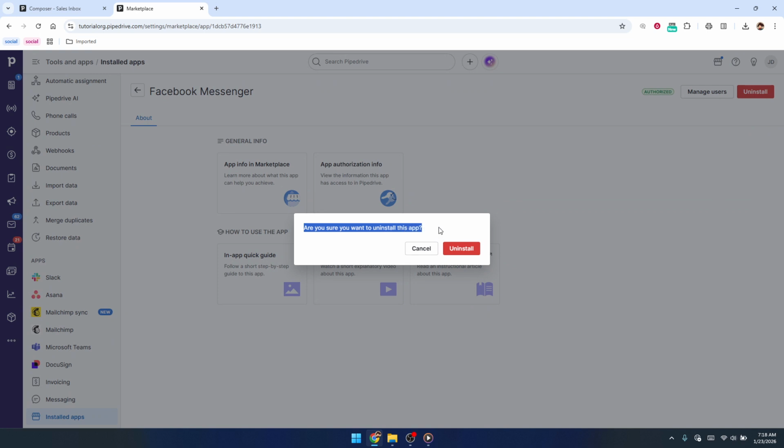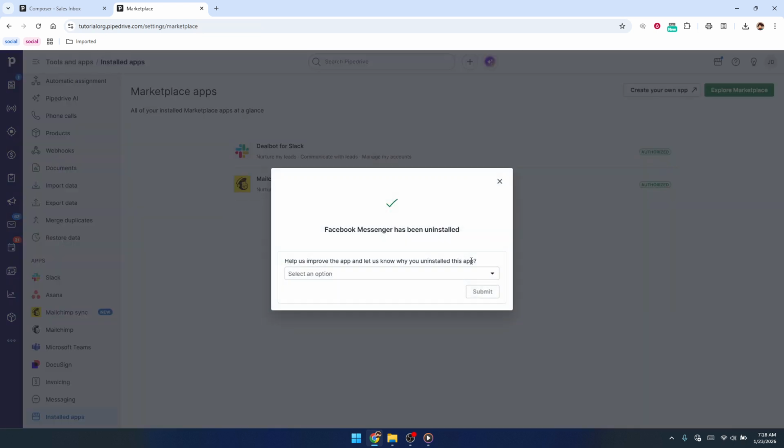Click Uninstall. In most cases, Pipedrive will ask you to confirm that you really want to uninstall the app. This is just a safety step to make sure you don't remove an integration by accident. When the confirmation message appears, simply click Uninstall again to confirm your choice. After that, Facebook Messenger will be unlinked and removed from your Pipedrive CRM.